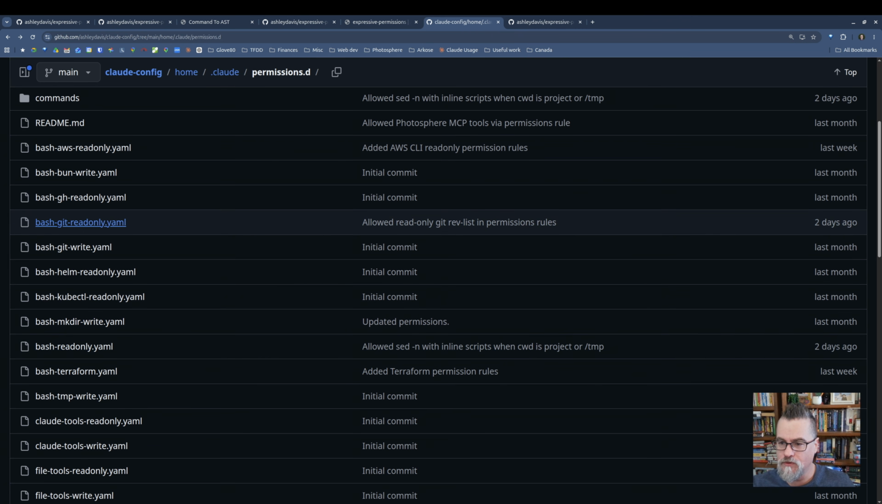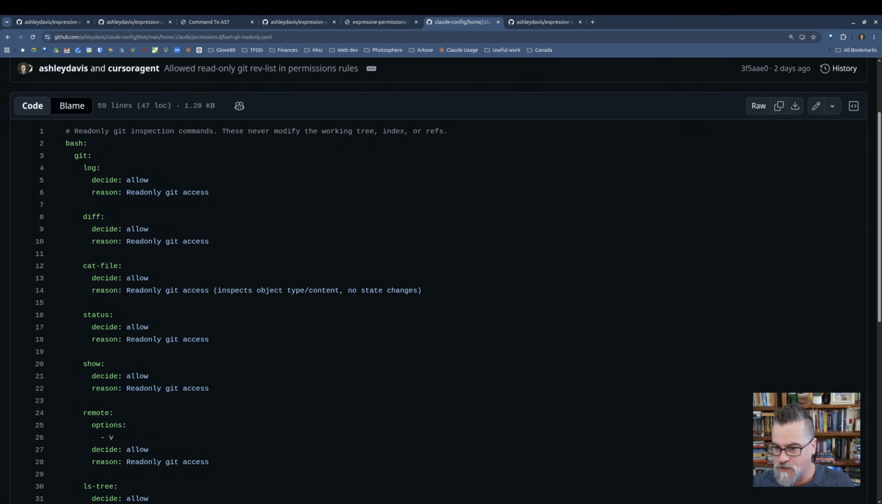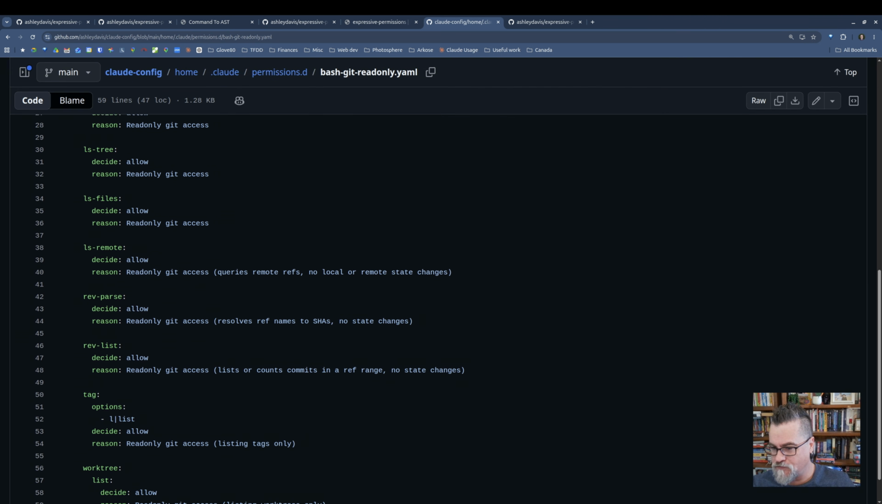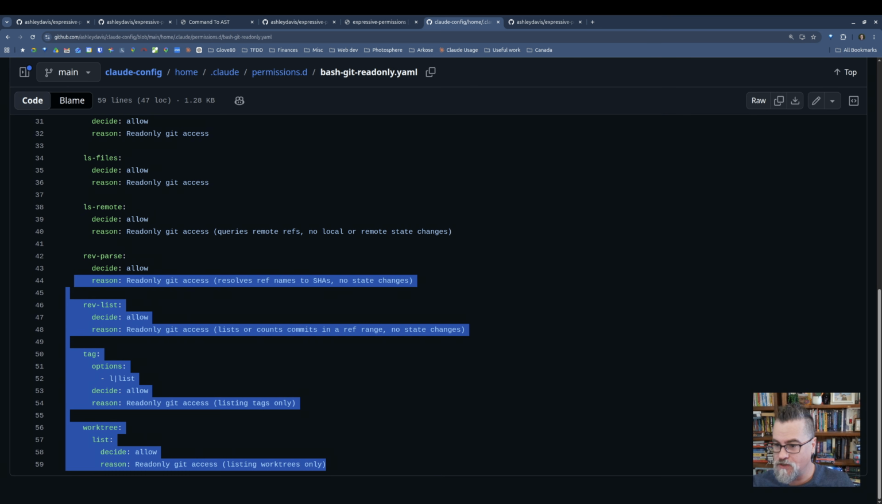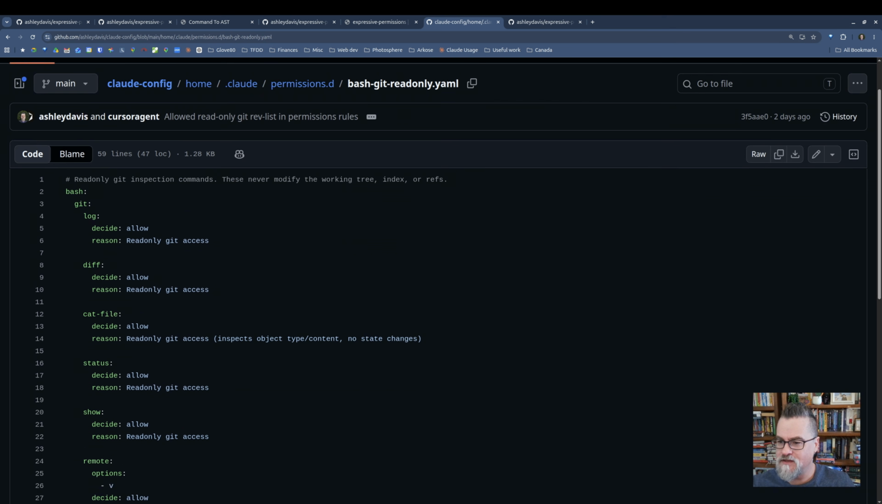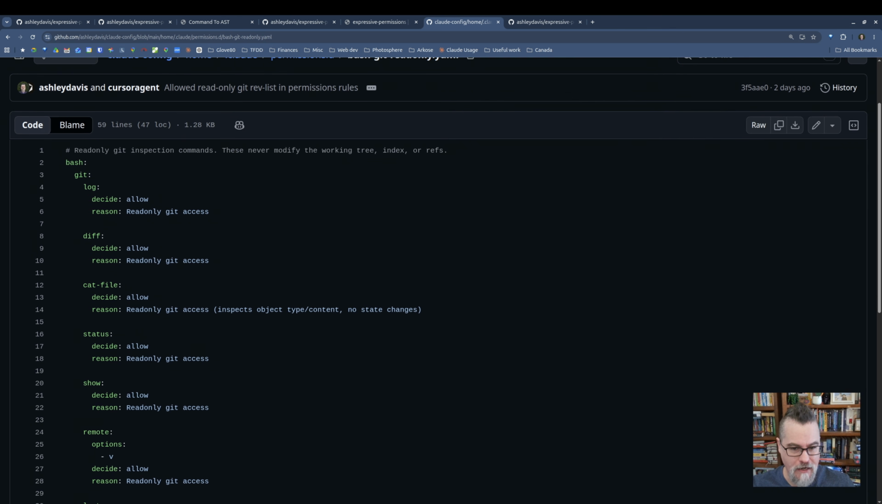For example, let's look at the permissions for using Git in read-only mode. All sorts of Git read-only commands here that are automatically allowed. So this is how I allow lots of different aspects of the Git command to be used without coming back to ask me if I want to approve it. These will automatically be allowed. Anything else that Git does, like commits, pushes, whatever, it will default to ask. So it will come back and ask me for those things that I haven't specified. But for anything that I automatically want to allow, it will allow for me.